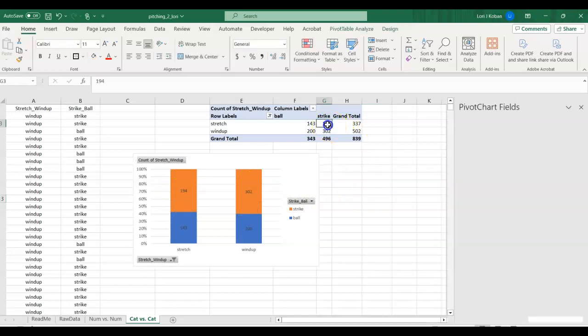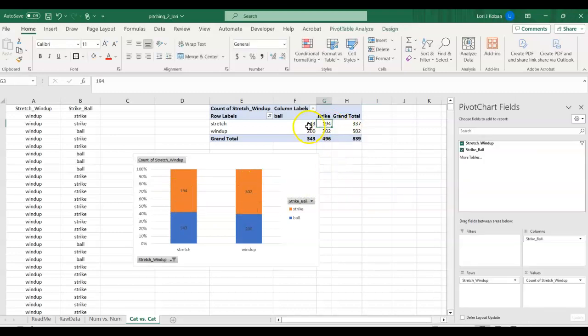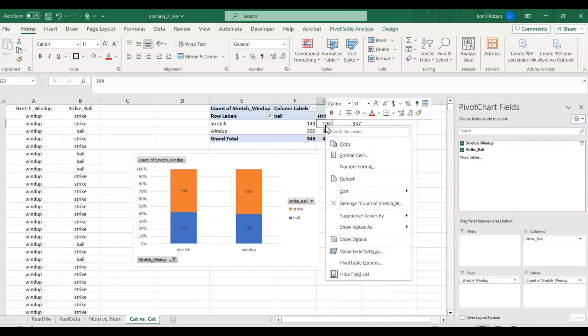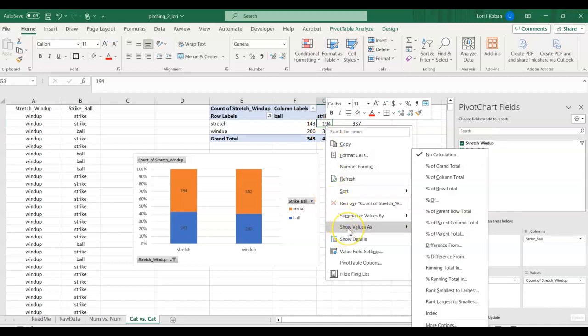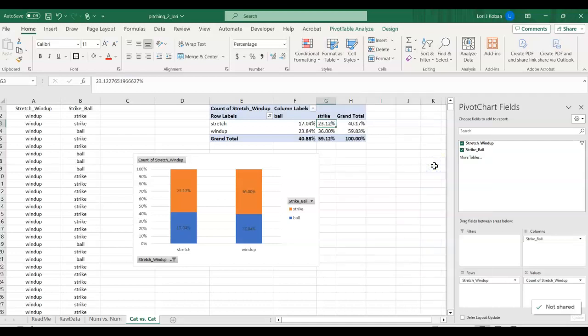So when we look here, you could click on any number in here and right click, and we want to go to show value as. We chose the count, but I want to show the value as something else. We could do a few things, and let's experiment. Percent of grand total. So that means overall there's 100%, and if you add up these four numbers, you get 100%. So 17% of the pitches are balls thrown from the stretch.